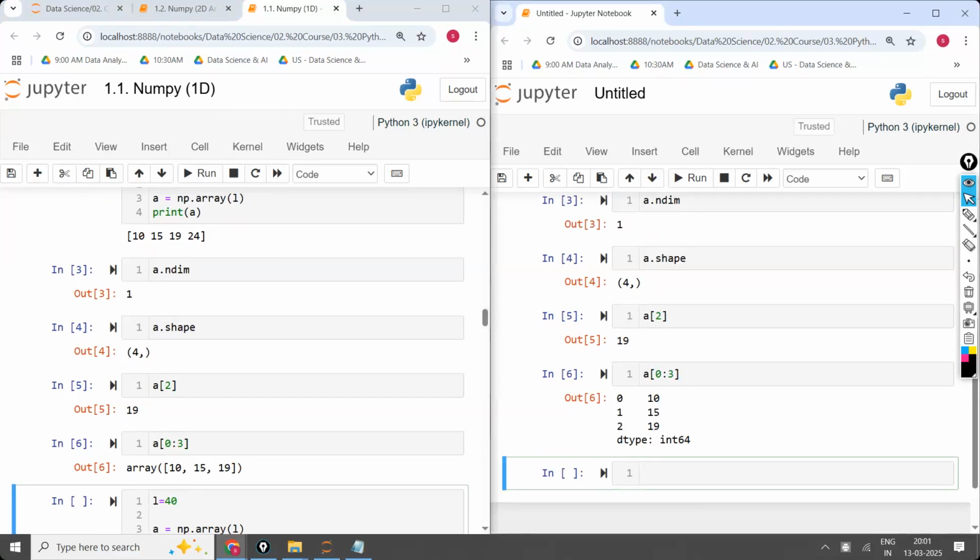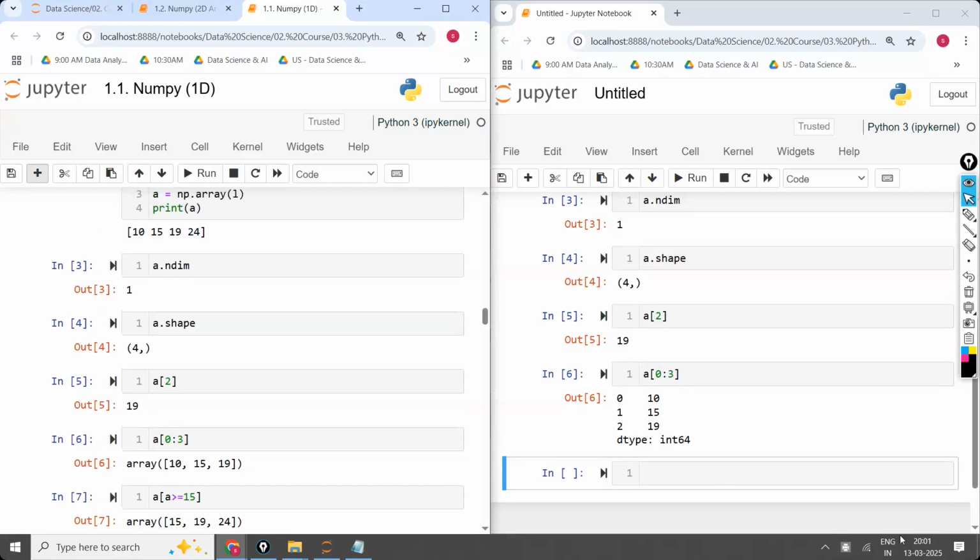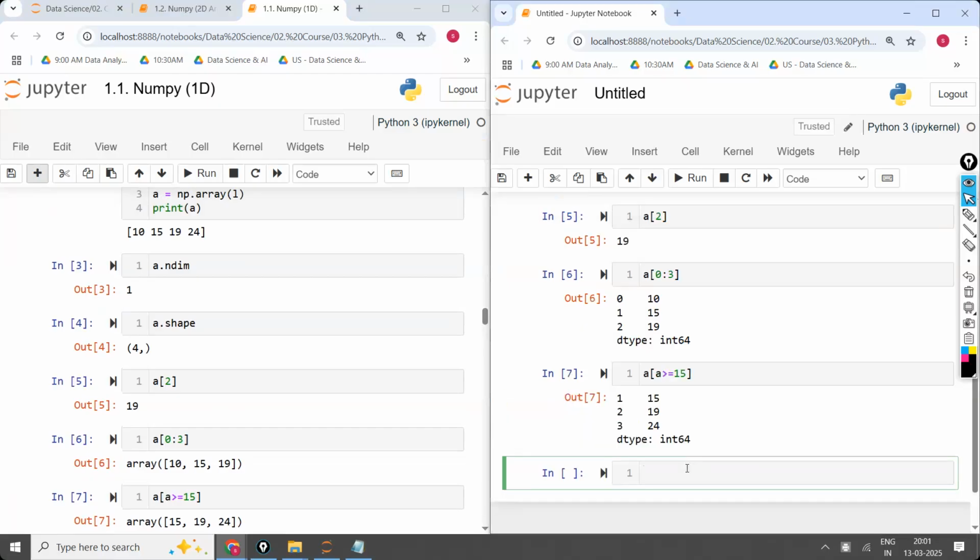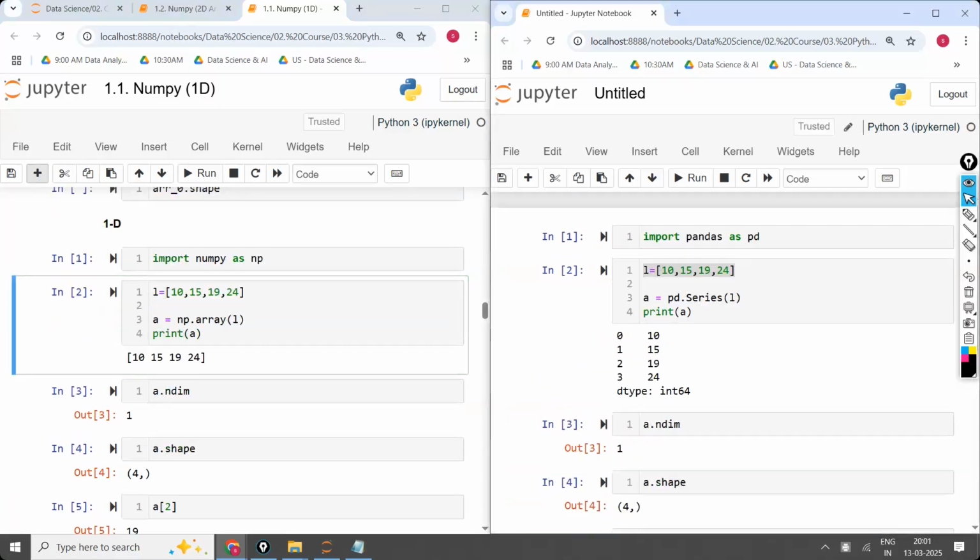Clear? Now I want the values which are greater than or equal to 15. How to write? A of A greater than or equal to 15. Now what is the output I'm going to get? 15, 19 and 24. Three values. Same logic I'm writing here: A of A greater than or equal to 15.